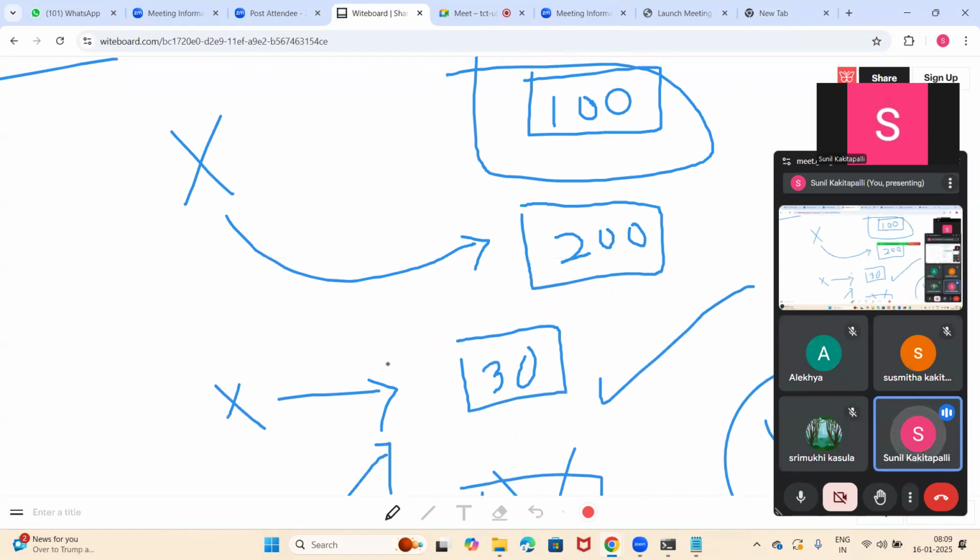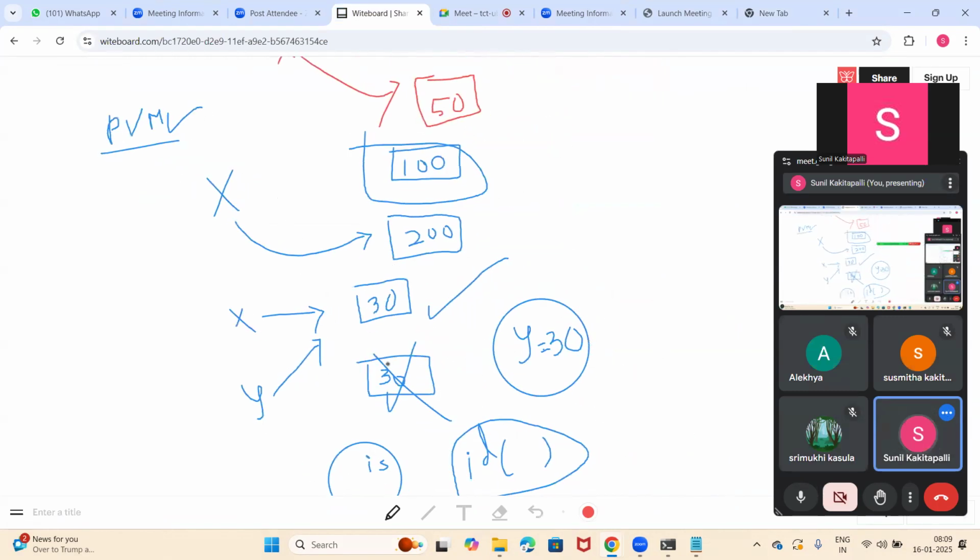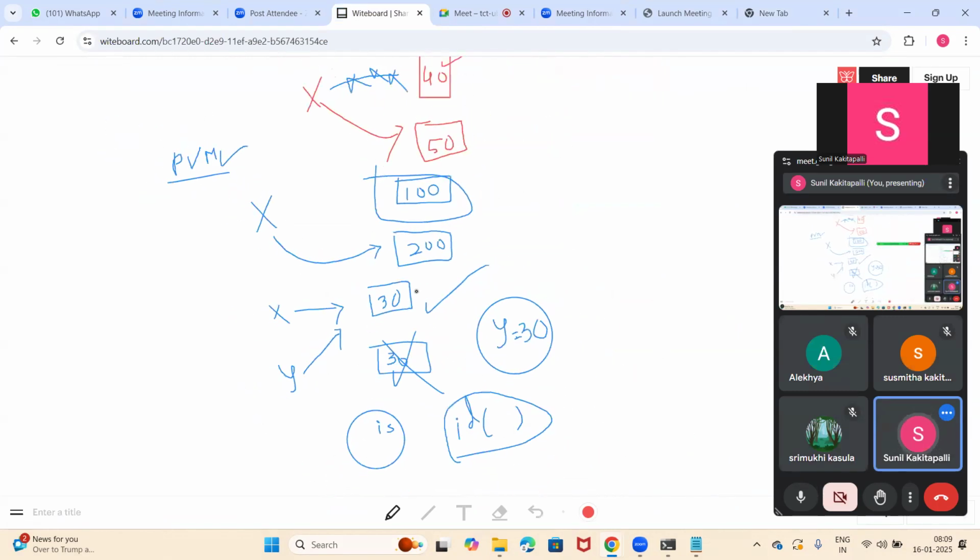Yesterday I explained using this diagram. If you remember, if x equal to 100, y equal to 200, the value in the actual location does not change. Instead, it will create a new location. Then my x will be pointing to the new location.